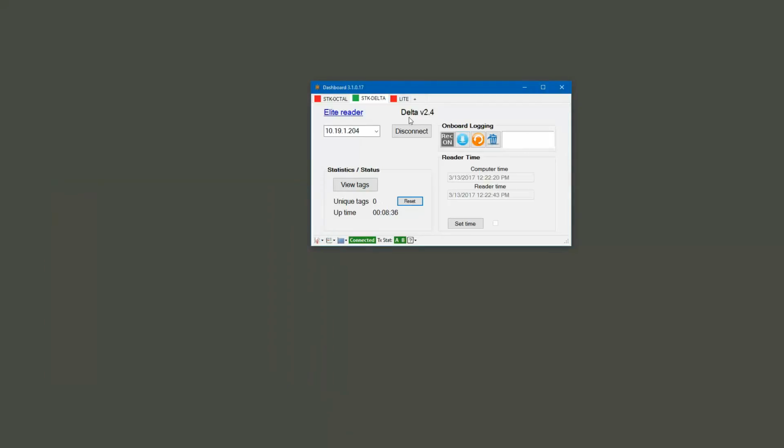Okay, and we can see there it's Delta version 2.4. The version that we're going to try and upgrade to is 2.5.2.1. Sometimes it appears as 2.5.2.0. I'm not really sure why, but that is the case. I think it's just a visual problem there. But at any rate, we'll go ahead and upgrade this one.